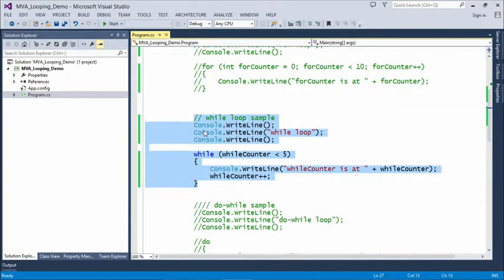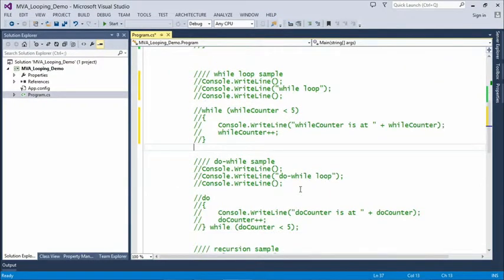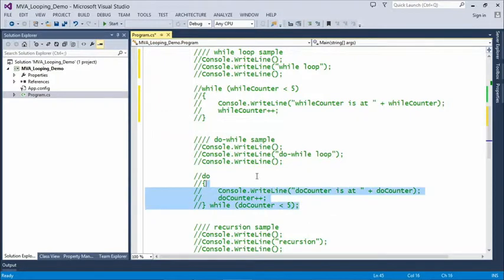Now, here's one that is going to kind of mess with your mind just a wee little bit if you're not experienced: the do while loop, and it will mess with your mind even more in the recursion example.